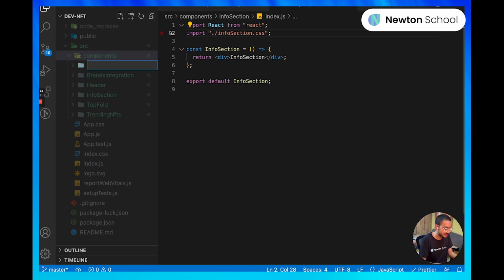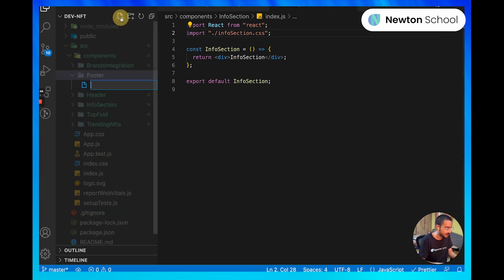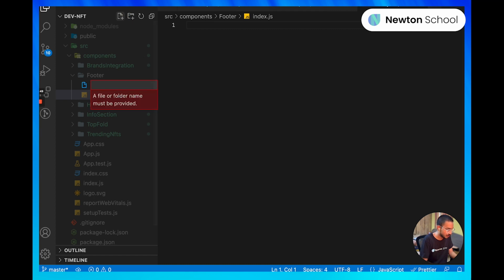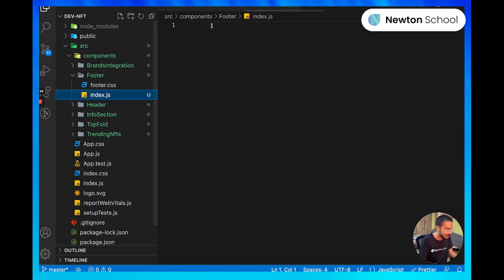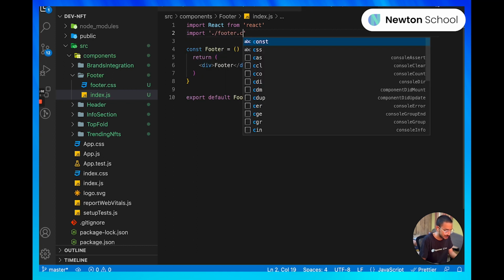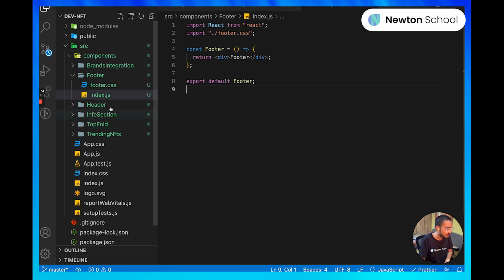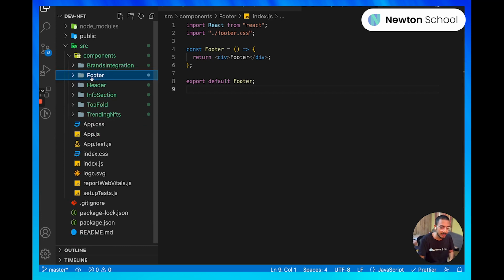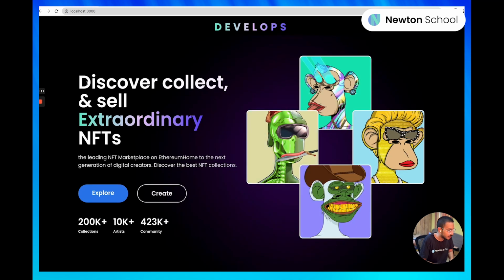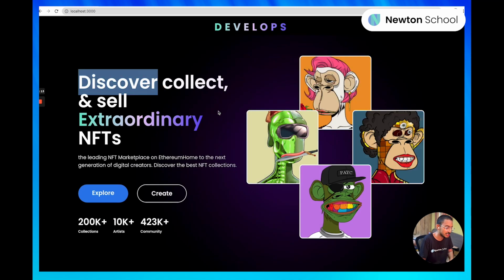So for this, I'll say footer and just two more files, index.js and footer.css. I'll just import this style file here, R-A-F-C-E. This is our footer, and I'll say import footer.css. Perfect. Now these are all the components that we need. But along with this, the font that we are using here is not the normal font. It is Poppins.